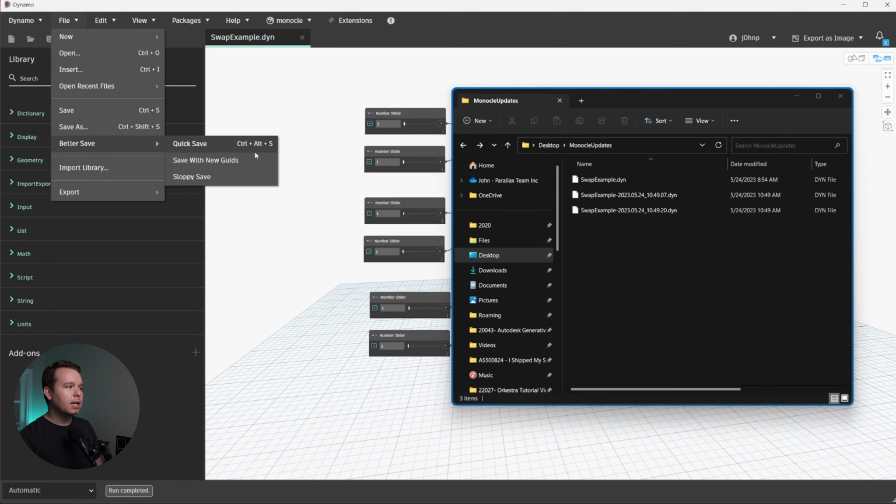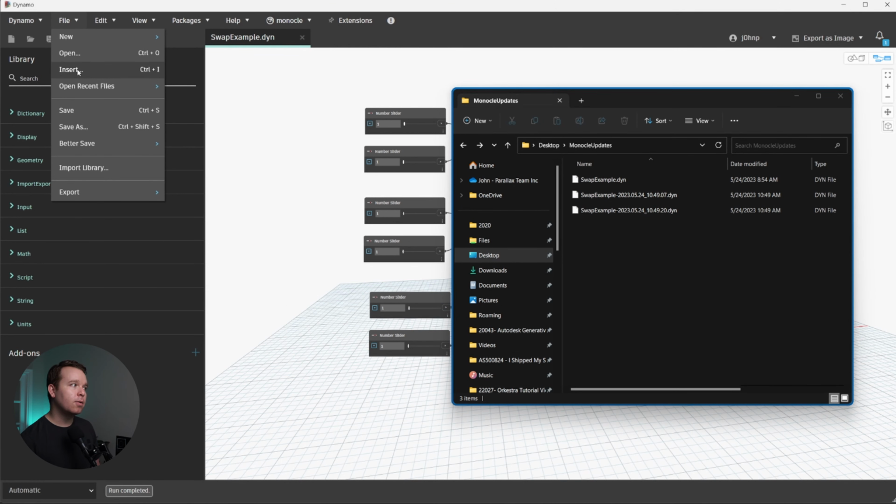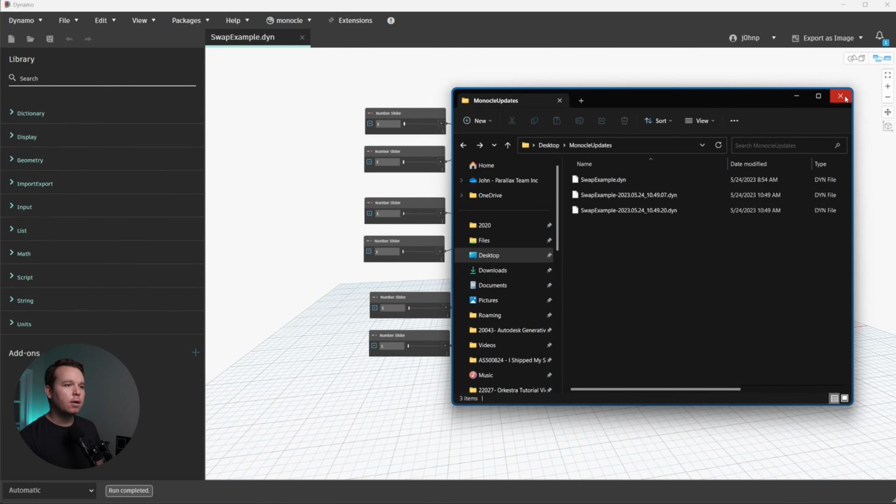And another one is a save with new GUIDs command. This one's useful when you use it in conjunction with this insert command that was added recently in Dynamo. I did a video on this one as well and discovered kind of during the video that it doesn't work for inserting files multiple times, at least in current Dynamo versions. And some of the early builds out right now for 2.18 and so on, you are able to insert more than one. So they have fixed it, but if you do need to save a file with new GUIDs, you can do that as well. So that's available in there. You probably won't use that one as much. Quick Save will probably be the most used one, but they're all three in there. We'll go ahead and close this.